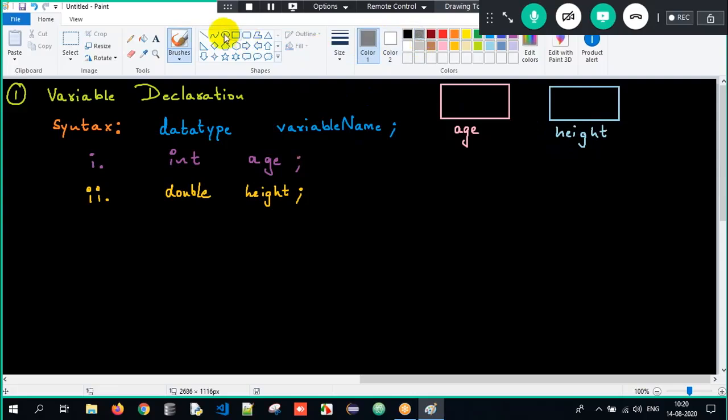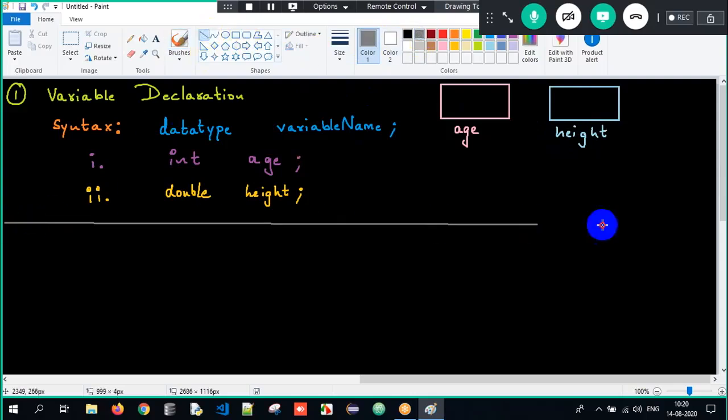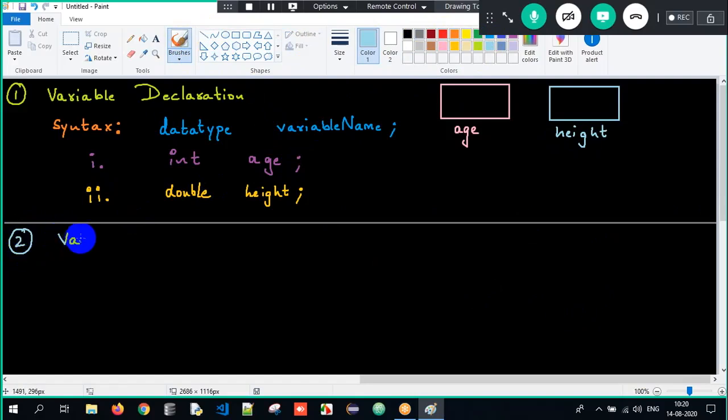So we have understood how to declare a variable. But that's not sufficient. The first half is variable declaration, and the second half is something called variable initialization. Got it? Okay, we will understand. How do we initialize it?